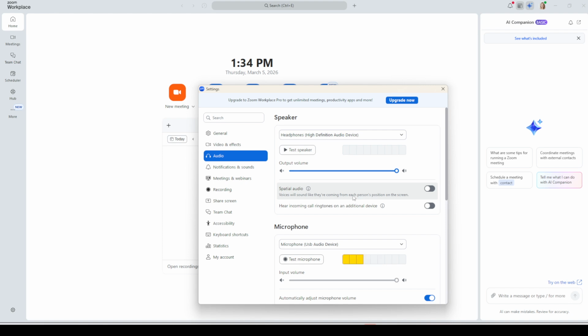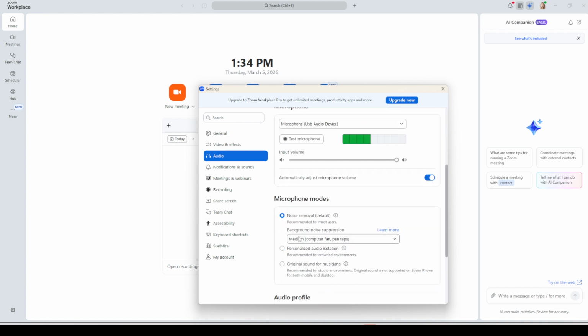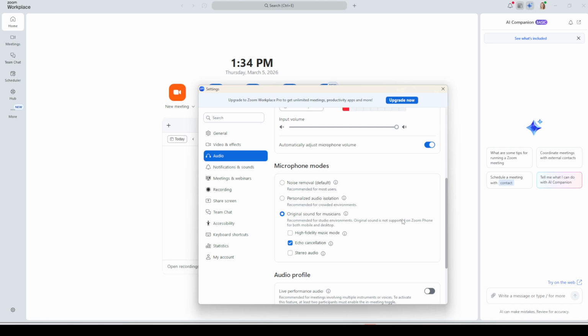Finally, look for microphone modes and select Original Sound for Musicians. Picking this mode tells the app to minimize voice-oriented processing, things like strong noise suppression or automatic leveling, so your instrument's full frequency range and dynamics are preserved. That means strums, bow noise, fingerstyle detail, cymbal shimmer, and vocal nuances come through more naturally. It's a great choice for live performances, lessons, rehearsals, or any situation where tone and articulation matter.